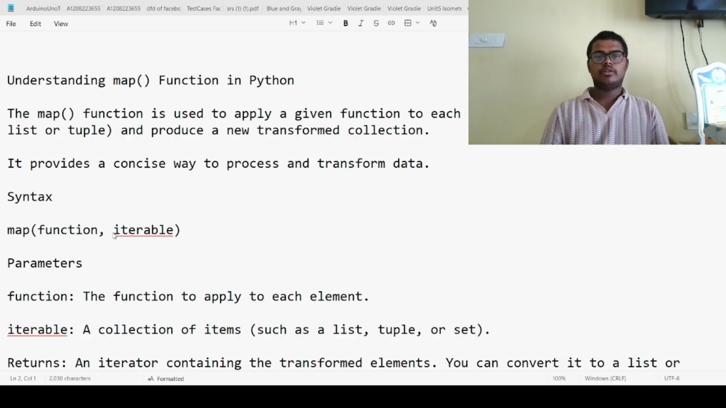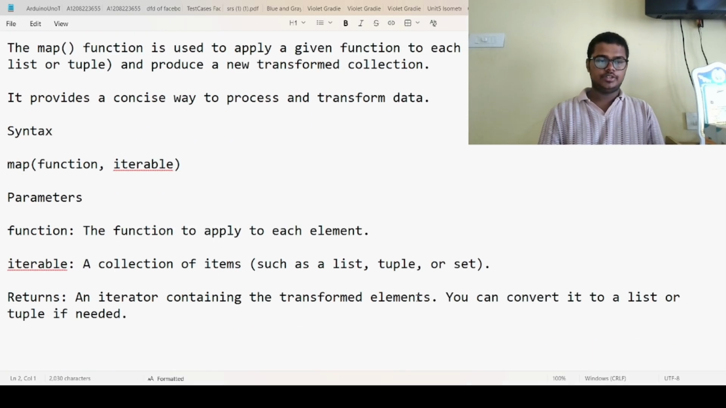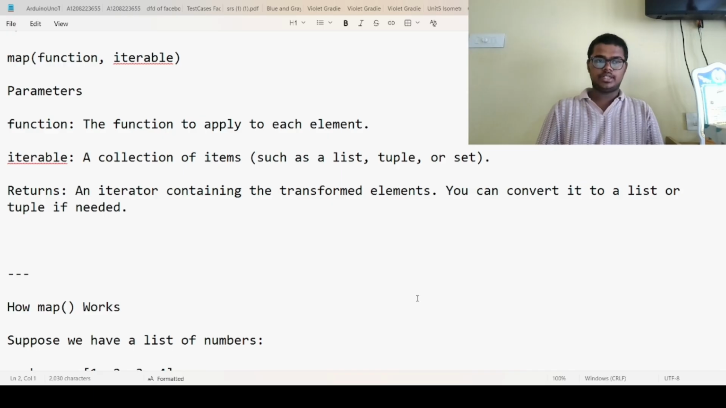So moving to the next, understanding map functions. The map function is used to apply a given function to each element of a sequence, that is a list or a tuple, and produce a new transformed collection. It is considered a way to process and transform data. So let me give the syntax. Syntax of the map function: map(function, iterable). Parameters: function, a function to apply to each element; iterable, a collection of items such as list, tuple, set, or dictionary. Returns an iterator containing the transformed elements. You can convert it to a list or tuple if needed.